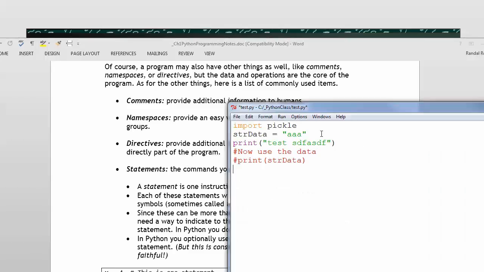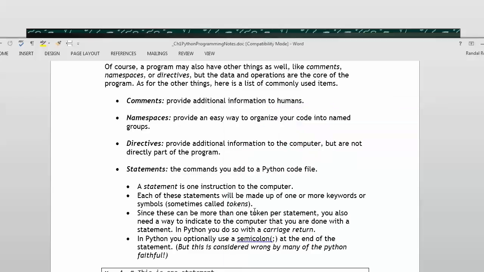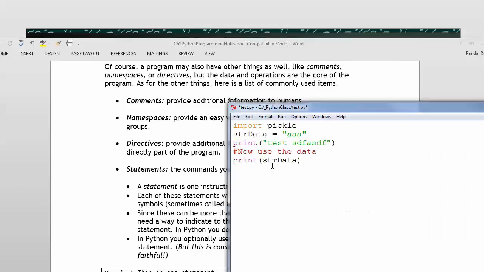Statements are these little guys right here. That's a statement, that's a statement. This is a comment, that is a commented out statement. No, it's just a regular statement. It's one instruction to the computer. Each instruction or statement is made up of one or more keywords. And these keywords or symbols sometimes are called tokens.